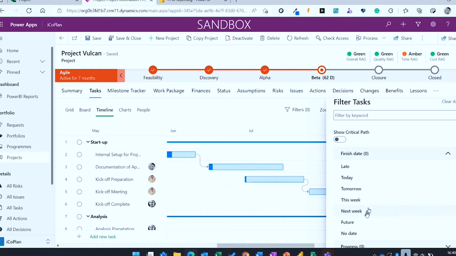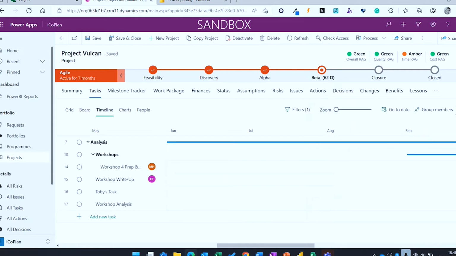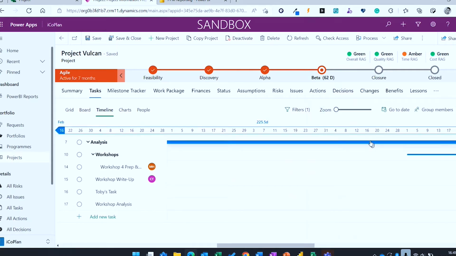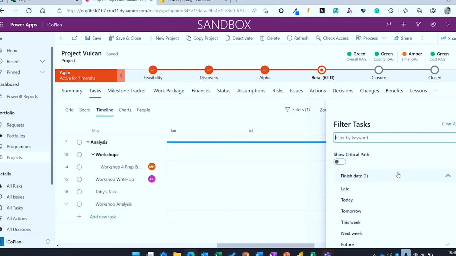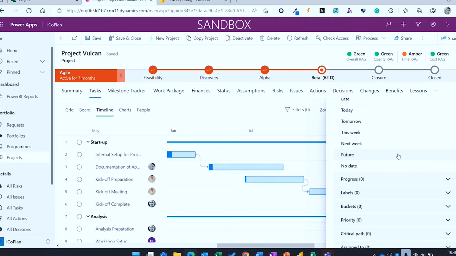So maybe I don't want to see my late ones, maybe I want to see everything that's due in the future. And then just very quickly, you'll see the data and the tasks actually filter down to what I want to do. So just a quick way of helping people use that schedule and trying to actually manage their plans appropriately rather than just having a schedule for the sake of it.